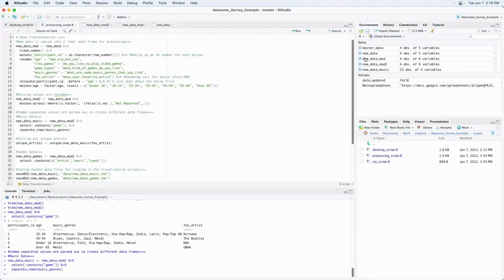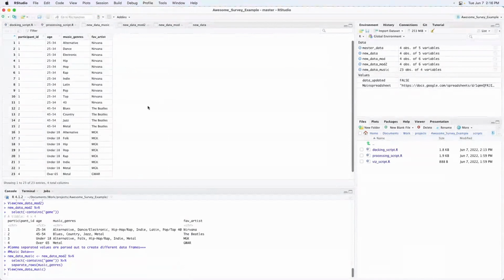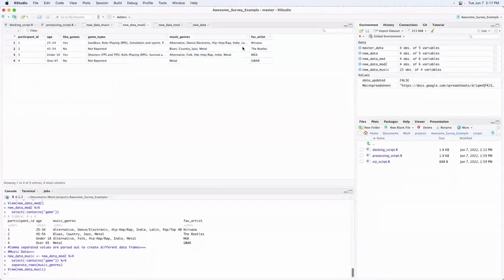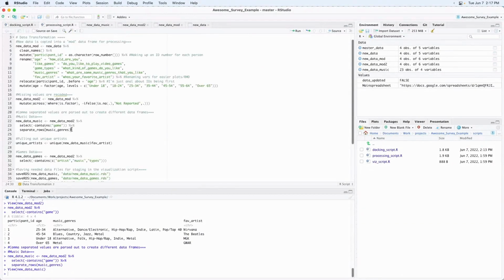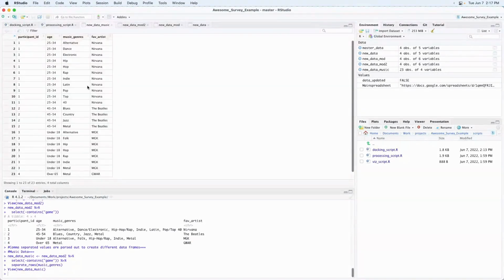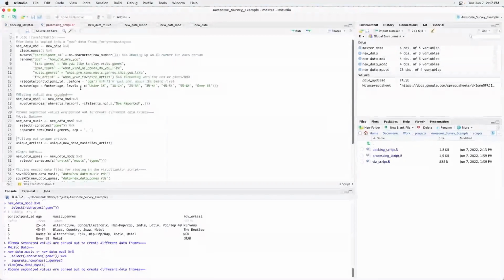All right, so let's run that, and then I'm going to open up new data music. So now I can see, for example, music genres for participant 1. It looks like they listed 9 different things, and they're each on their own line. But the favorite artist, which was only one thing, just shows up 9 times for them. Actually, I'm looking at one thing, and I'm guessing that's top 40. Oh, look at you. You caught something. Yes.